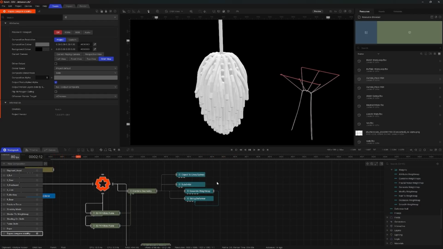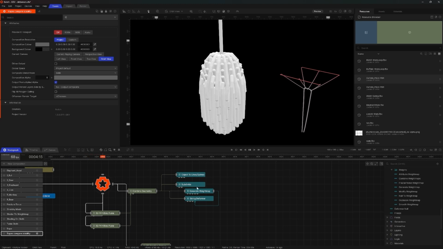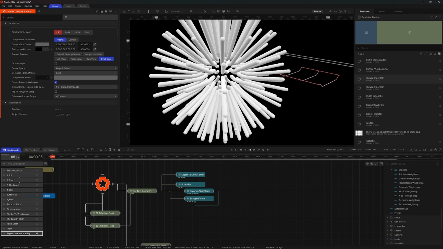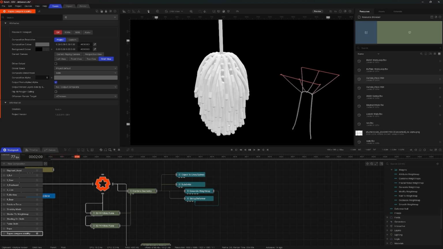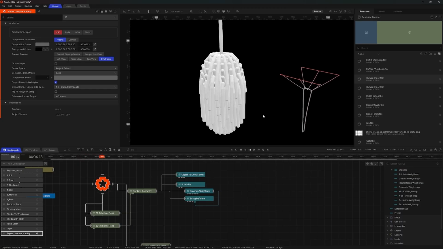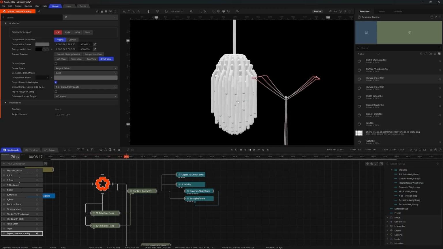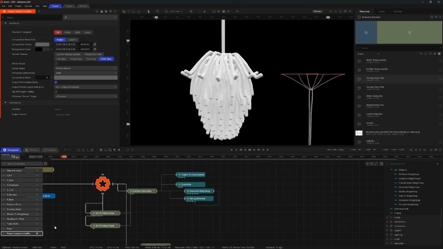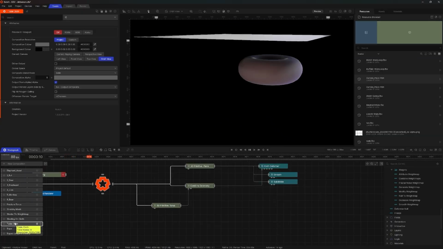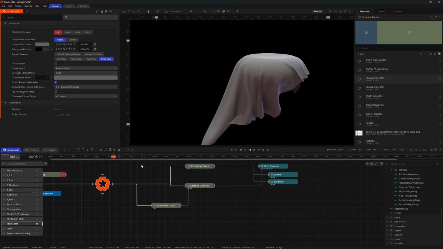Similar constraints features are planned for the cloth deformer in future updates, but you can already achieve similar results by using weight maps. These physics-based deformers represent a significant step forward in creating realistic simulations while maintaining the flexibility and ease of use that Notch is known for.